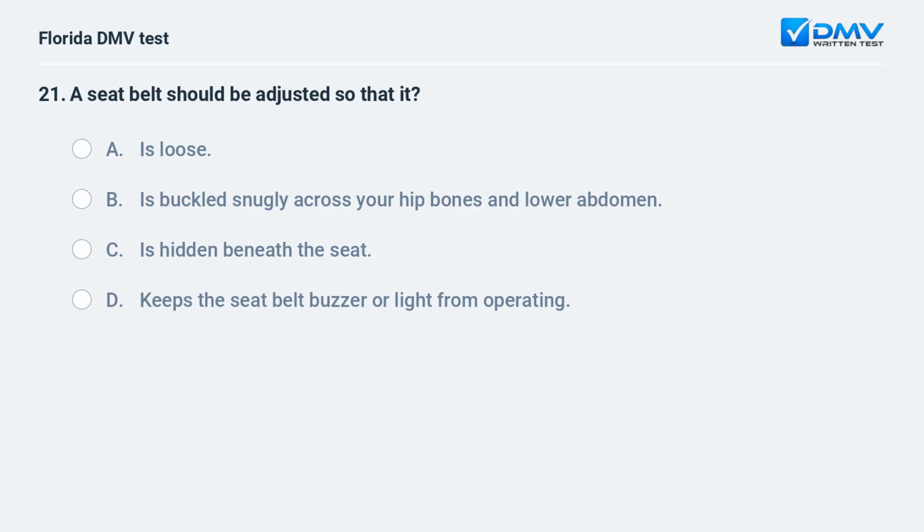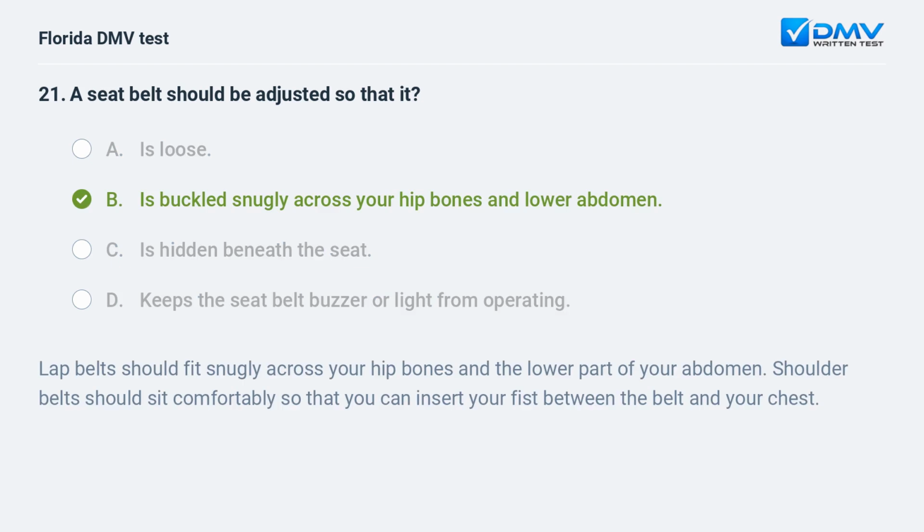A seat belt should be adjusted so that it A. Is loose. B. Is buckled snugly across your hip bones and lower abdomen. C. Is hidden beneath the seat. D. Keeps the seat belt buzzer or light from operating. B. Is buckled snugly across your hip bones and lower abdomen.